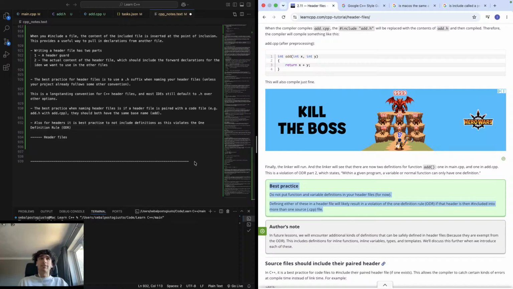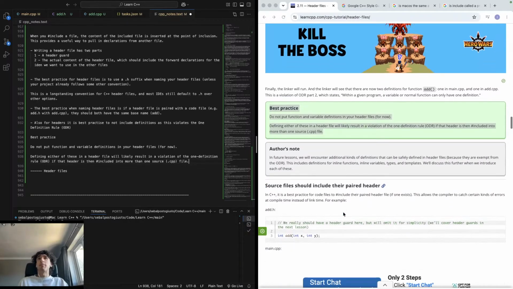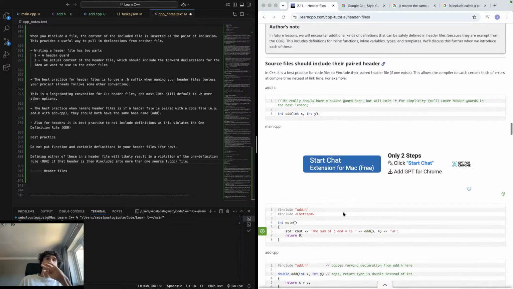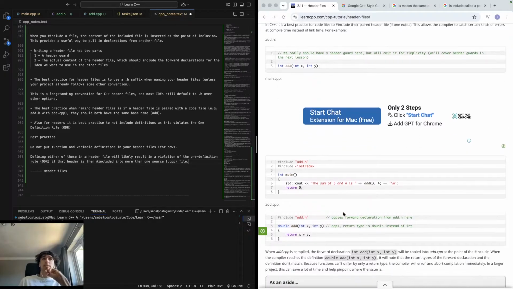But maybe if we were to put the header guard that we'll learn, I assume, in the next lesson, maybe that would fix it. Source files should include their paired header. Ah, that's what he means.